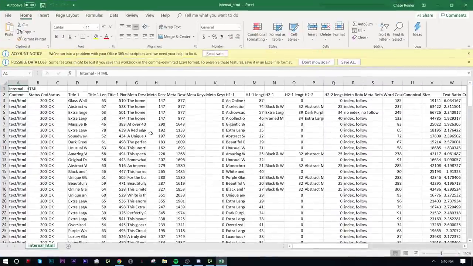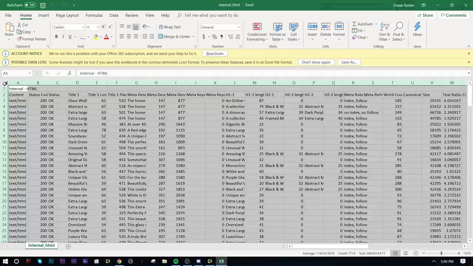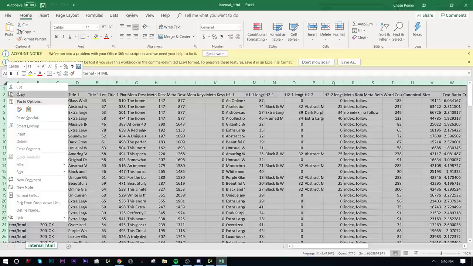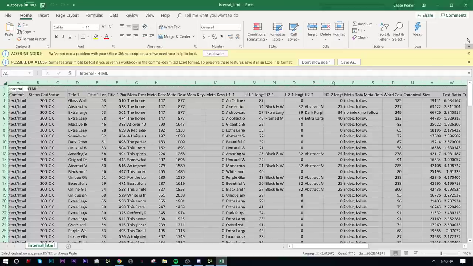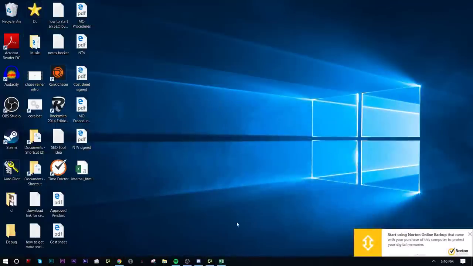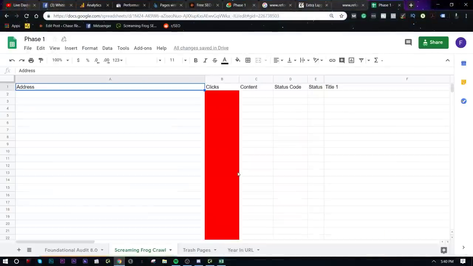And hopefully we can edit this. I'm going to just go ahead and click this top left button, press copy. And within our template, which again, you can download on my website for free, at least just the first version of it, not all three phases.